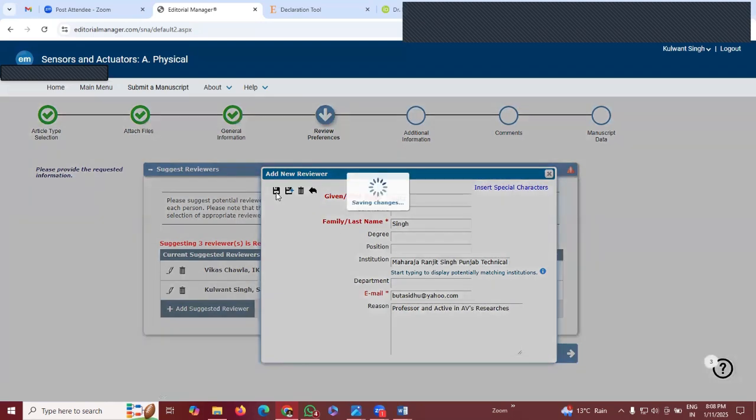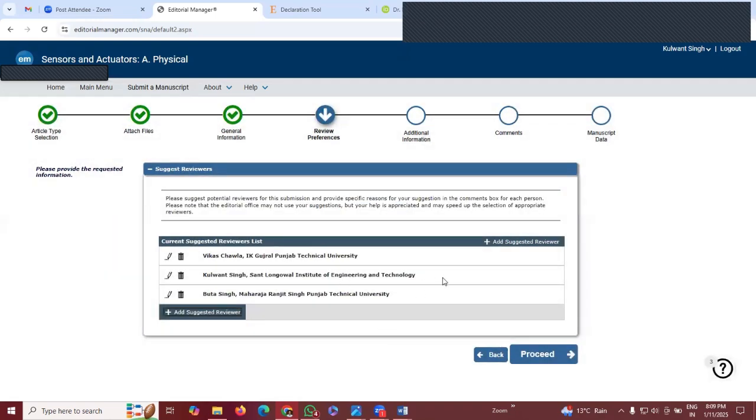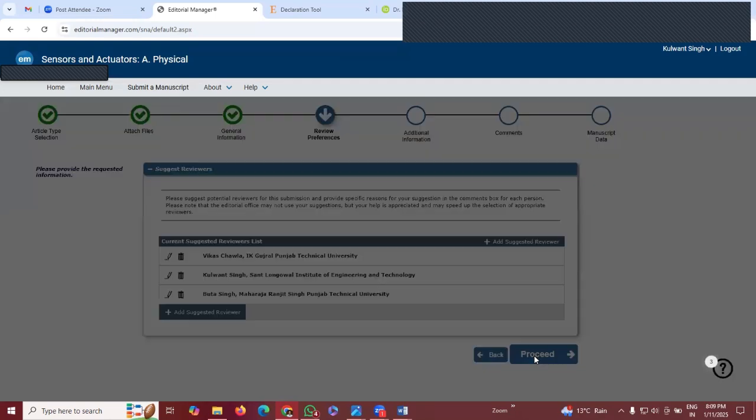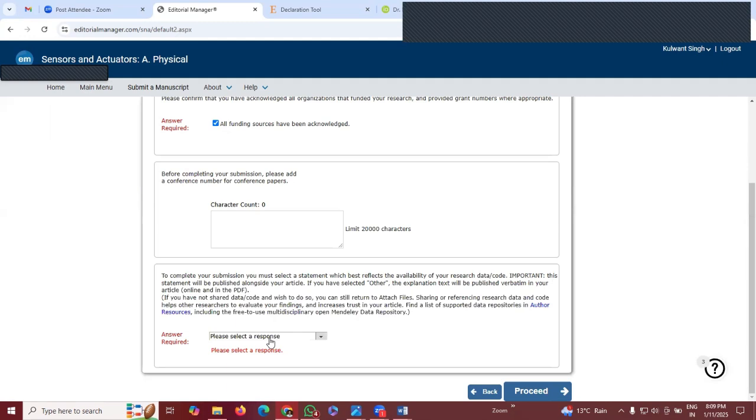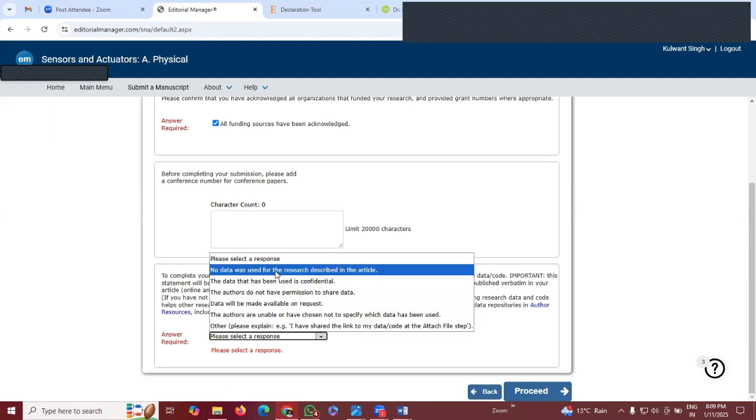Now you can see in this way I have completed three reviewers. Then the next, all funding source acknowledged. Then no data was used in this research to describe in the article. Sometimes we have some data that is required to share with the audience to understand your paper.